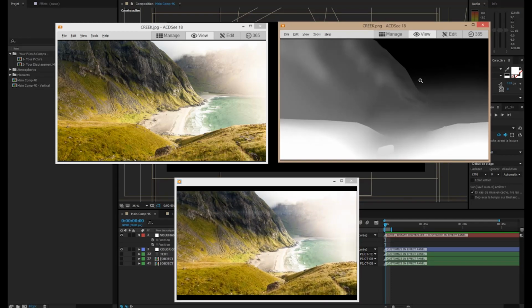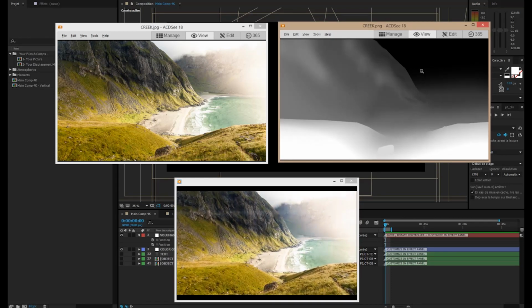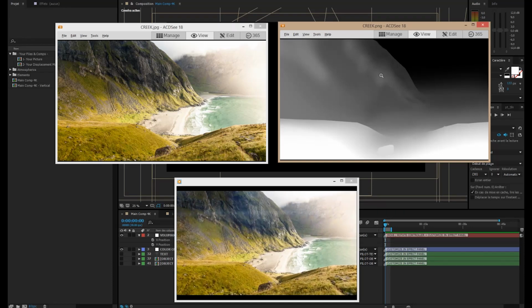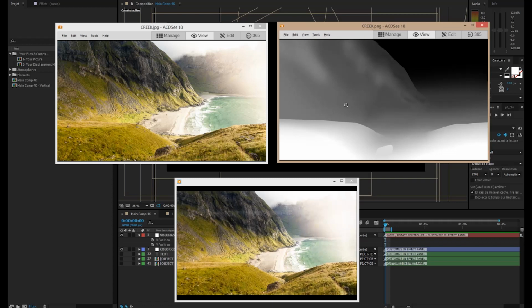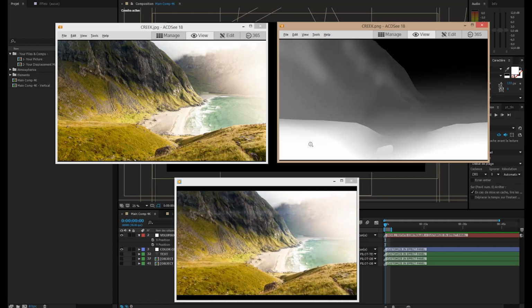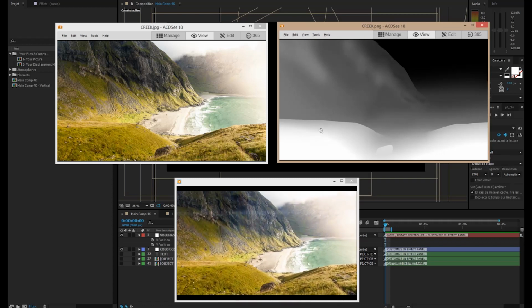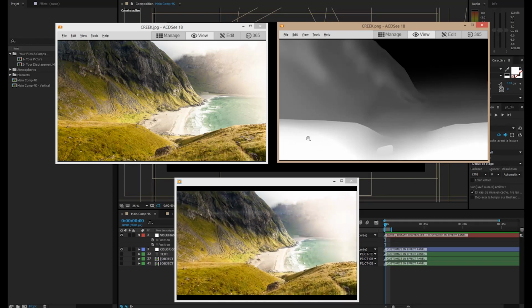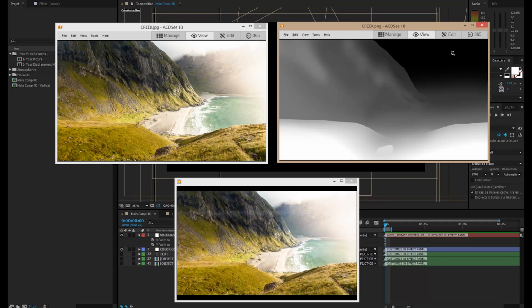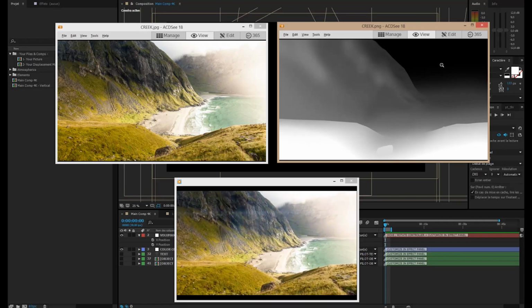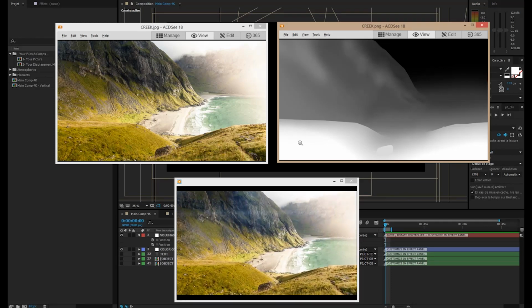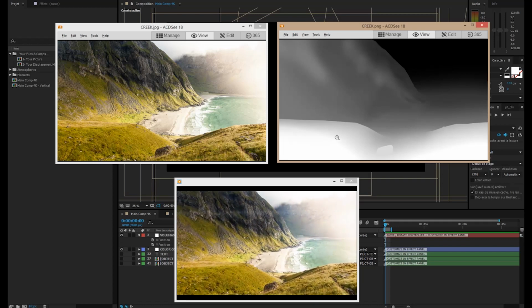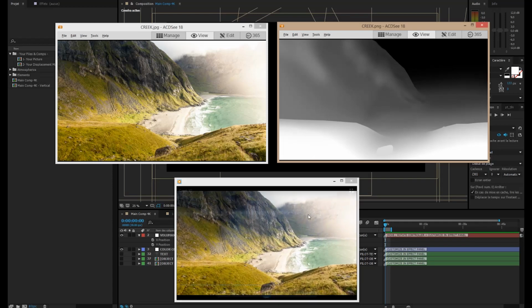A depth map is used normally in 3D software, but we are going to paint it manually in Photoshop or in After Effects, and we're going to tell it that all the white is in the foreground and the black is in the background, and we are going to paint all the values of gray between the foreground and the background to tell it that it's going to move that way.